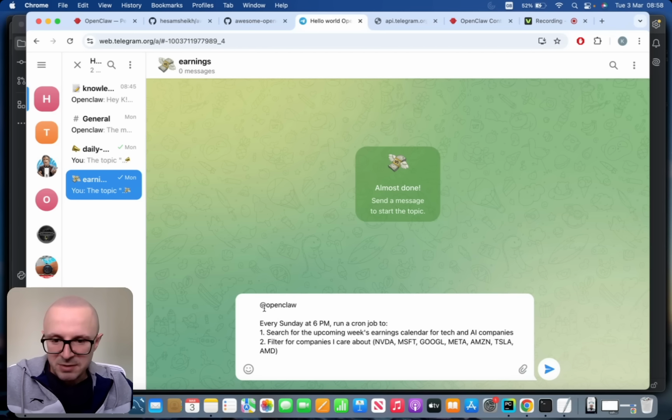And something that's very important is you can see that just before the entire prompt, I typed in @OpenClaw, and this is the command that you need to type every time you want to interact with your OpenClaw assistant inside the topics or inside this group. This is basically saying, hey, OpenClaw, can you do this for me? And now we can just hit the send button, and then we will see how OpenClaw is going to reply to us.